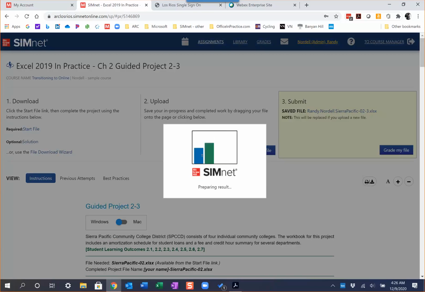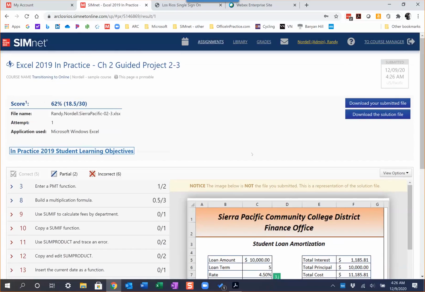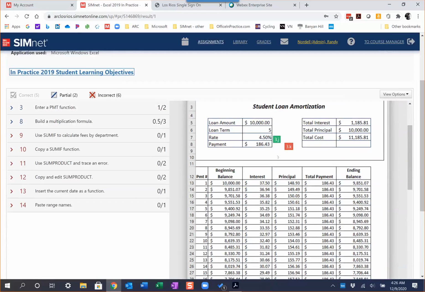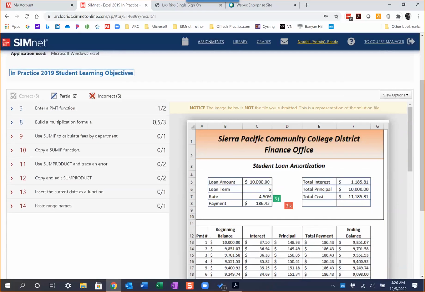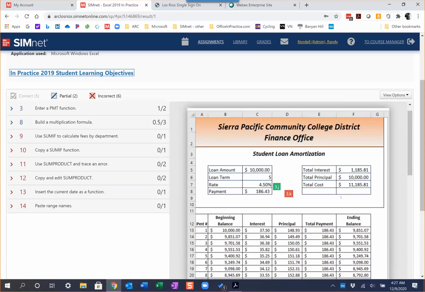And what this is going to do is almost immediately give them feedback on it, which these are auto-graded projects in SimNet. So we call them the SimNet projects. And it gives them very detailed feedback on what they did correct and incorrect. So the screenshot or the solution file is over here. And this is the actual solution file, not the student's file, because sometimes it could be so messed up that it would be hard to display that.